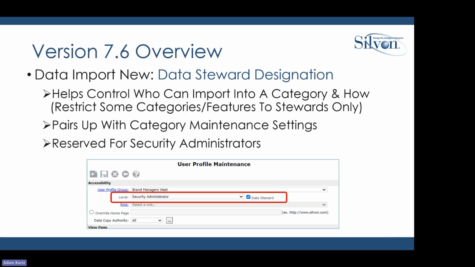There's also a new designation for a data steward. We've got this new concept of a data steward, and you can designate that at the security administrator level. So clearly the user has to be a security administrator in order to be a data steward. This will help control who can import data into a category and how. You can restrict some categories and features to stewards only, so it's almost like a security role for data importing.